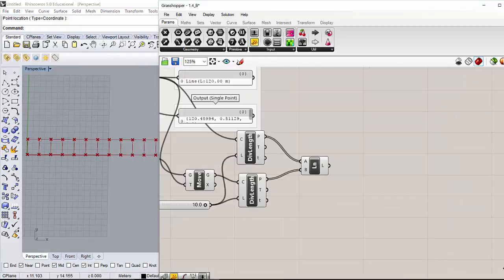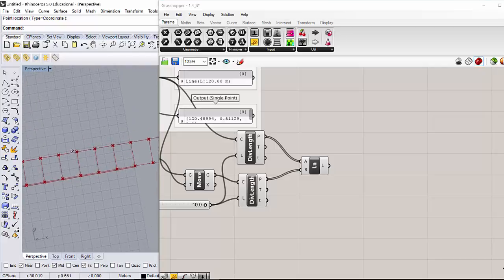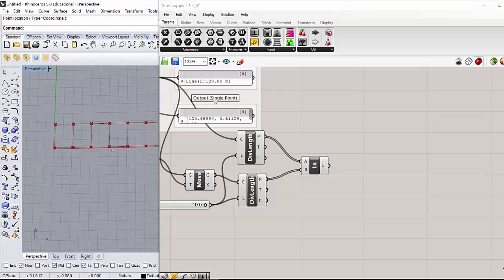Now what's next? Diagonals. What do you guys think? What do we need to do to make diagonal lines? We need to skip one point, right? So instead of going from 0 to 0, one thing that we're gonna start talking about is indices.